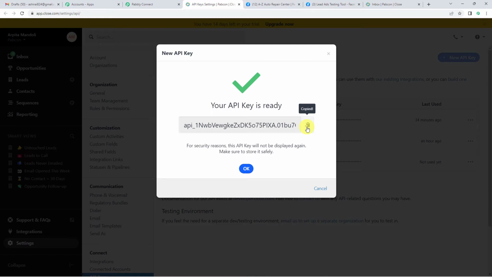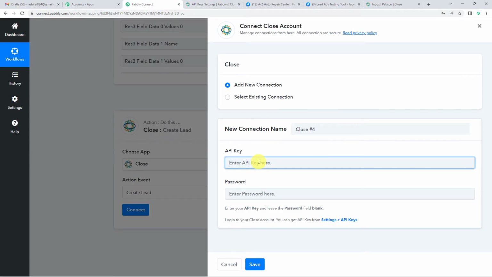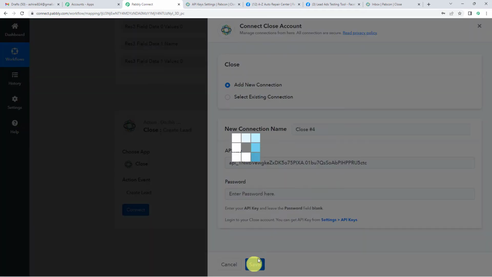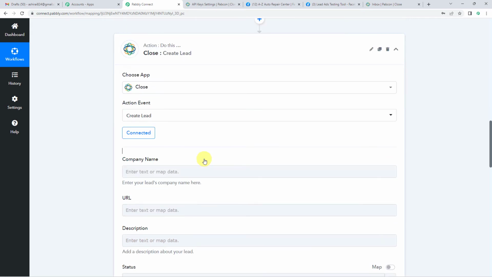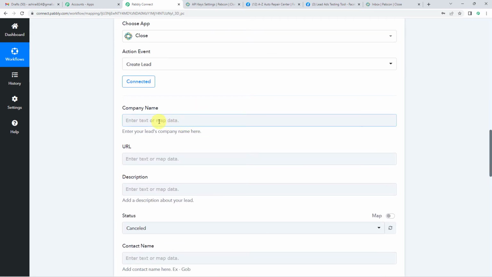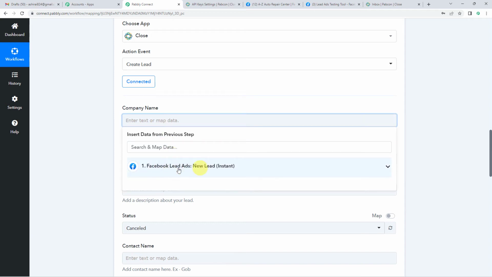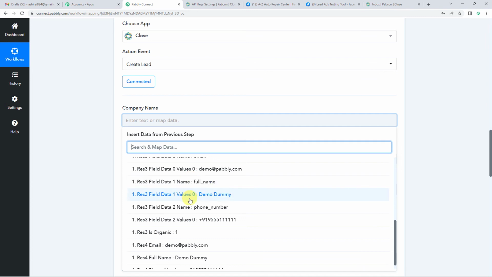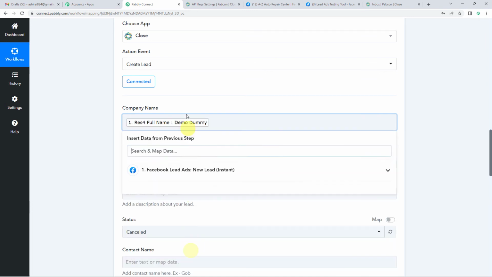Let us just copy it, come back to Pabbly and paste. Since it is mentioned here that the password field has to be left blank, we are going to leave it blank and just save. Okay, it's connected. Here you can give the company name in case you have it separately. I'm just going to take it from Facebook lead ads and use the full name as the company name.